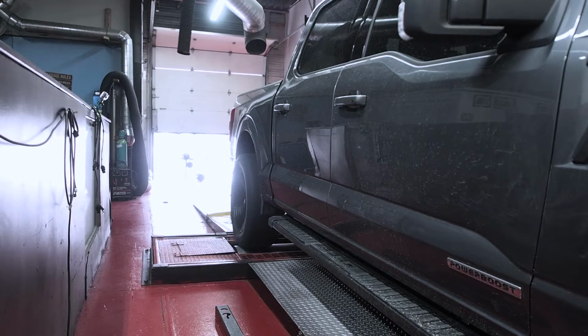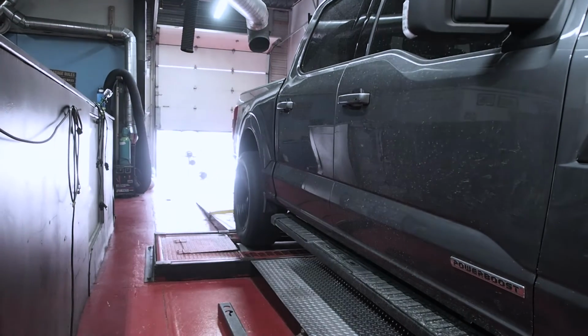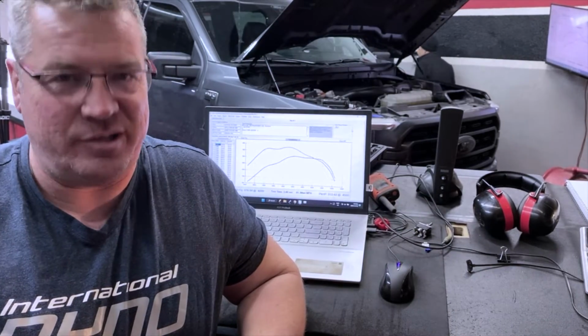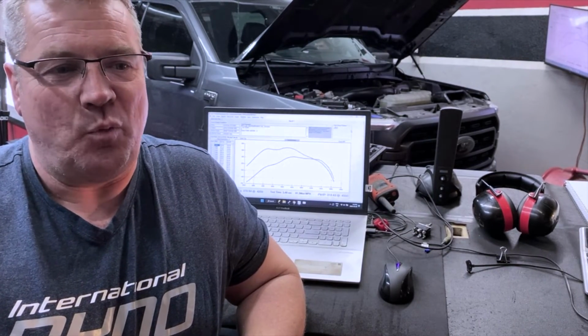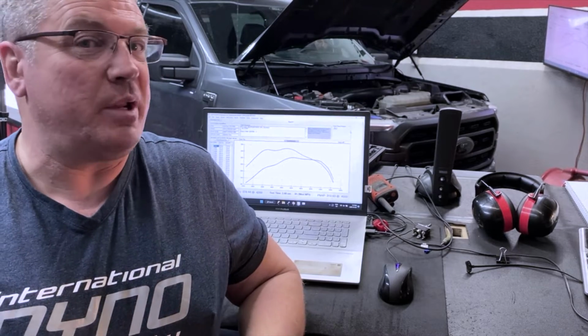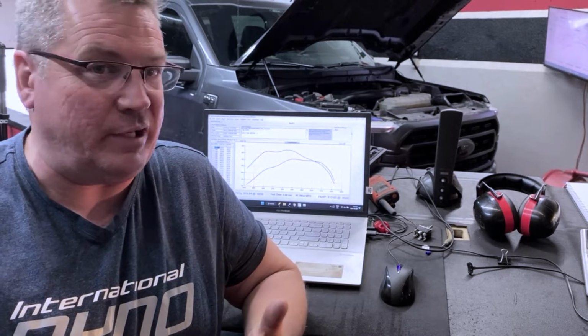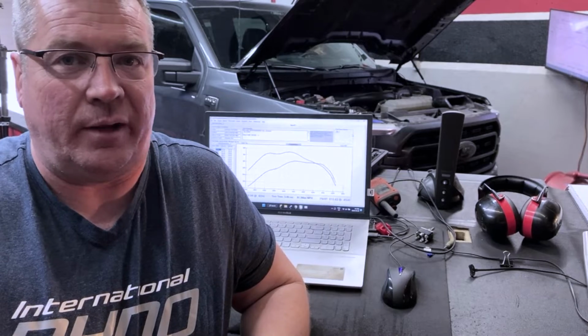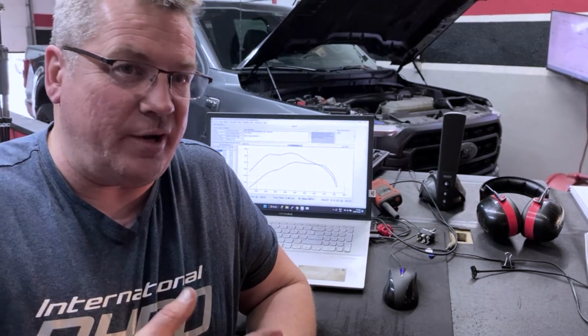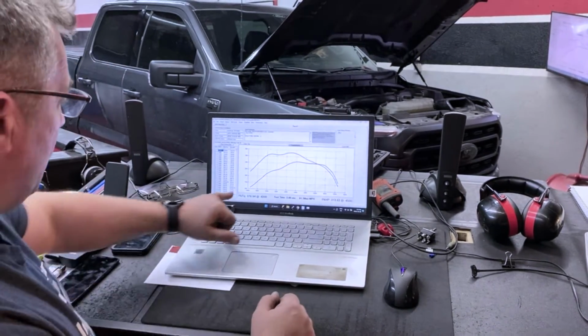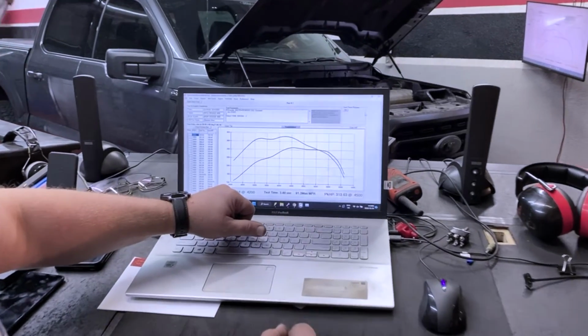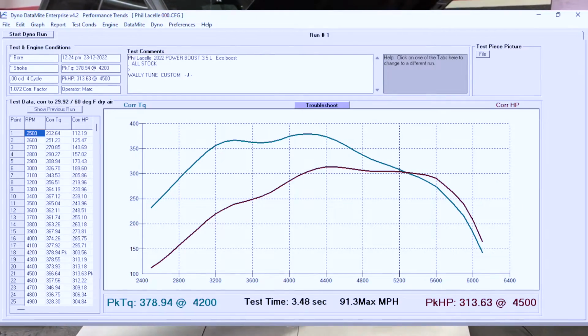We've worked our way through this 2022 Powerboost with the 3.5 liter EcoBoost and the electric hybrid assist. And what we noticed was that on the dyno, it acts pretty much the same as any other EcoBoost. It seems to be pretty normal. We can hold a gear, we can make our passes, and we can run through and get a baseline and start tuning. So what we've started out with is our baselines. Number one, we came up to 378 foot-pounds to the wheels, 313 horsepower, again, to the wheels.